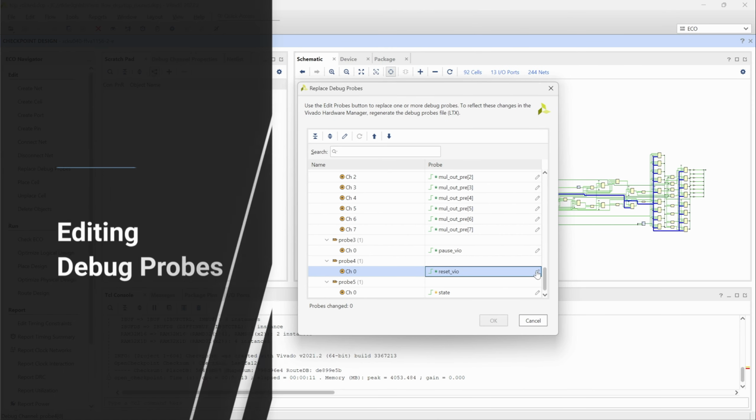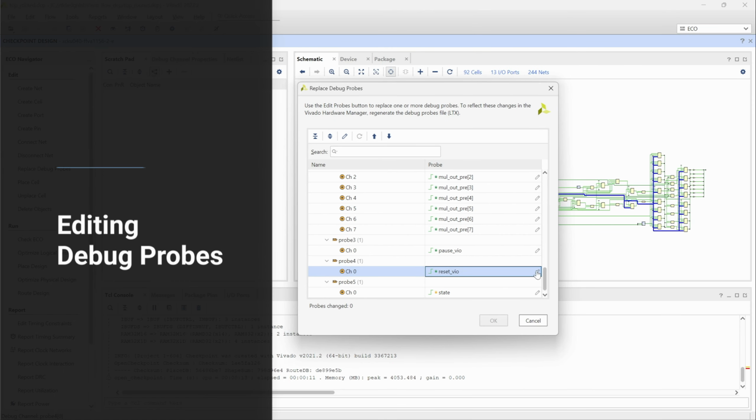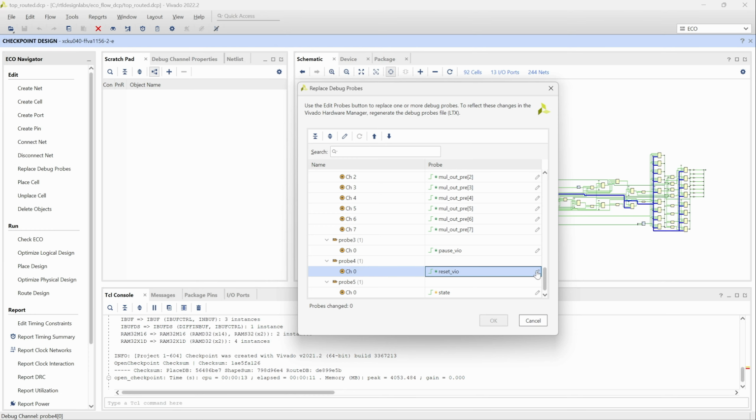The ECO flow in Vivado includes a dedicated process for changing the inputs to an existing integrated logic analyzer core. This can be very useful when we are debugging a design on the hardware, because it allows us to capture data from our logic much more quickly than if we needed to rerun synthesis and implementation every time we wanted to probe a different set of signals.